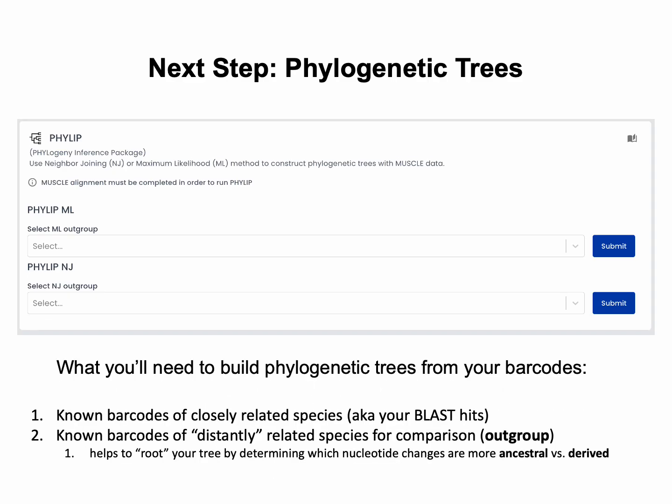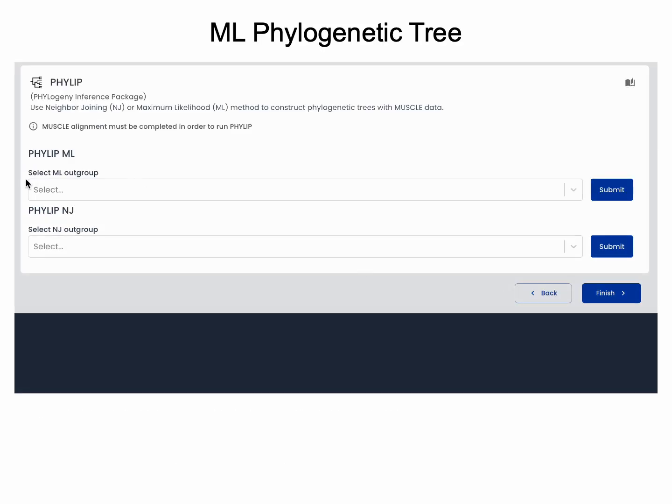There's two major things that you'll need to provide the software if you want to create a phylogenetic tree. Number one is you'll need to input known barcodes of closely related species. In other words, your blast hits. And then you'll also need to have known barcodes of a more distantly related species for comparison or rooting the tree. That's called the outgroup. This helps root your tree by determining which nucleotide changes are more ancestral versus derived. Let's make an ML tree first.